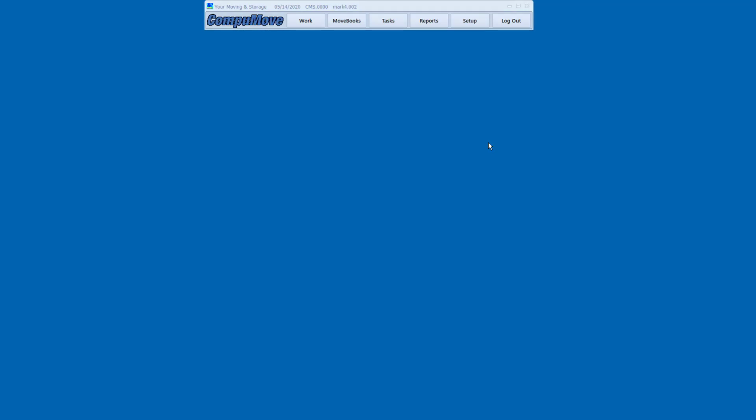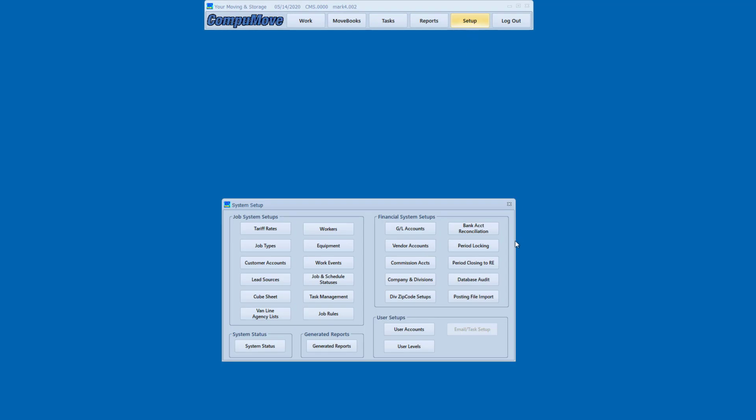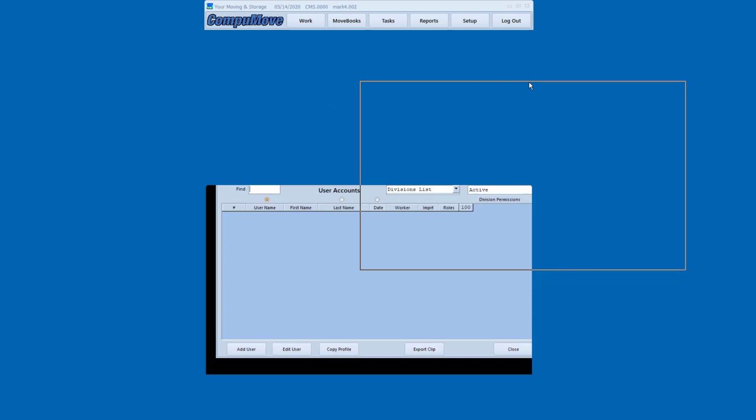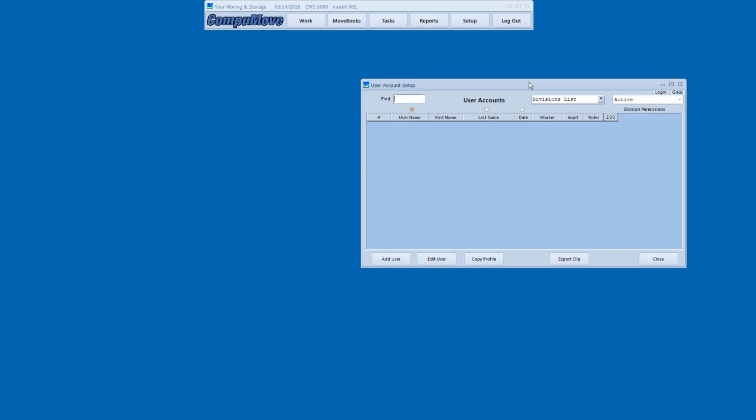So the first thing we're going to do is set up a user account. I'm going to go to the Setup menu, and then down here at the bottom I've got User Accounts and User Levels. We're going to look at both of these things, because this relates to how we create an account for an individual user, and it also relates to how those user accounts get their permissions. So I'm going to go into user accounts, and you can see here I have an empty user list. I don't have any users at this point.